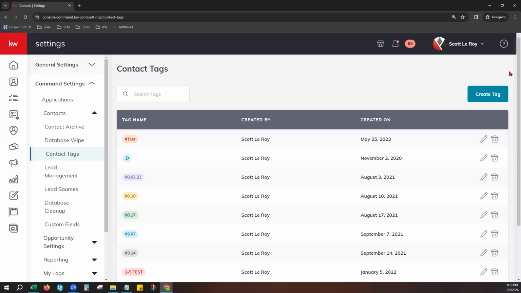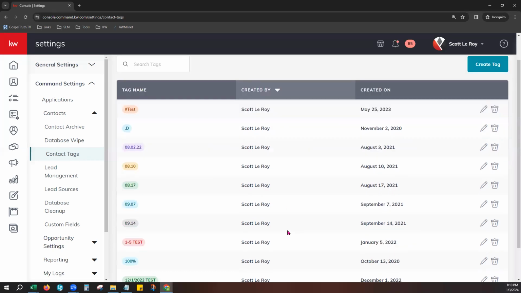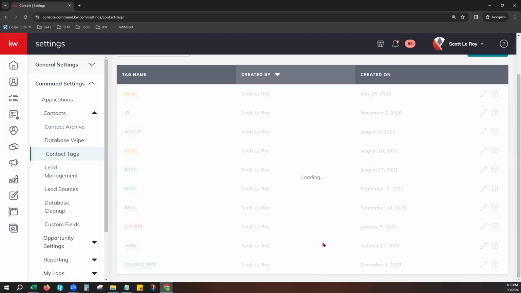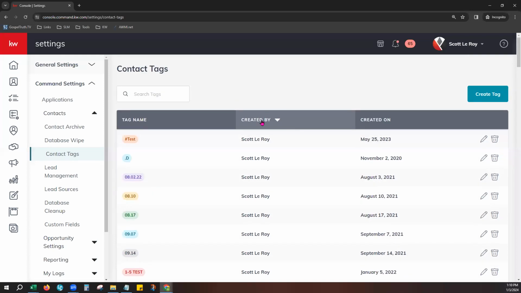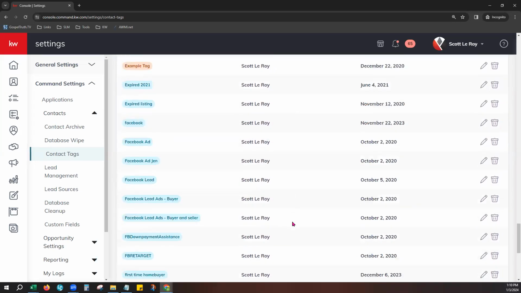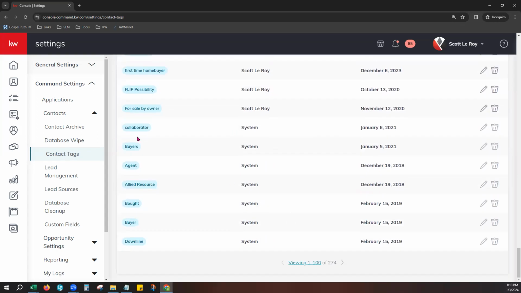Notice search bar again, action button in the top right where you can create tags. This looks different again if you are on a team. Specifically for individual agents, this is what your screen should look like. Okay. You'll also notice that created by is an option. There will be tags that you created, but also that the system created as well. If I come down here, let's see if we can view up to 100. See if I can get it to shift and show me a system tag. There we go. So there's some system tags back here.